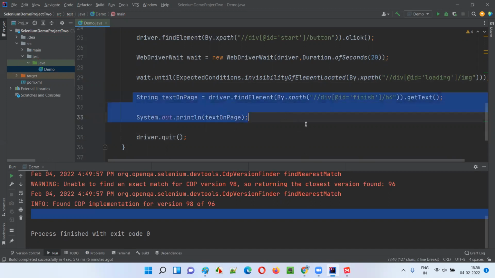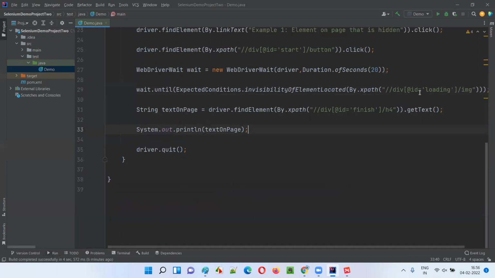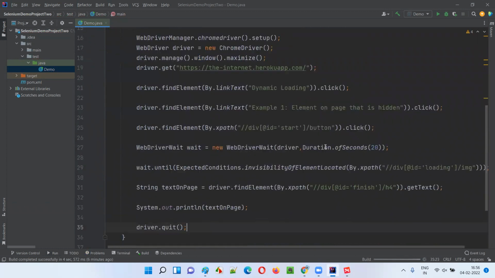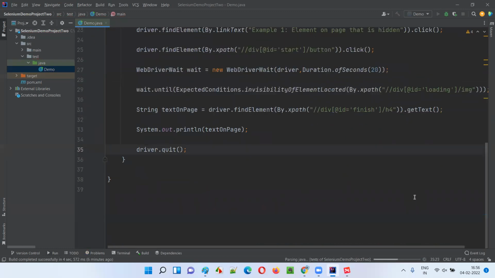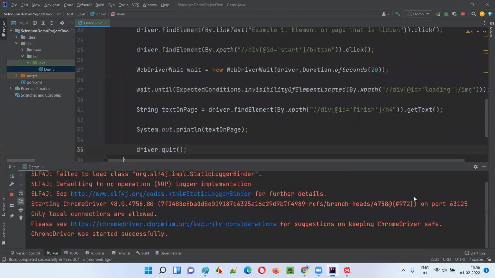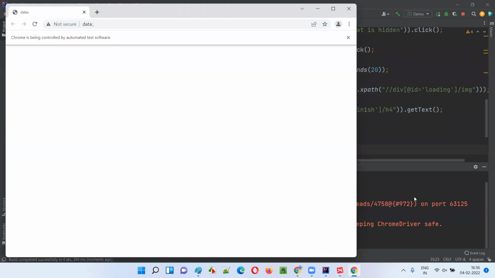Then I'll try to retrieve the heading text from the resultant page. After the loading process is completed, I'm retrieving the text from the resultant page, that is the Hello World heading page. Fine, let's see this time whether our Selenium will wait until the loading icon is completed and get the text on the resultant page or not. Let's see.